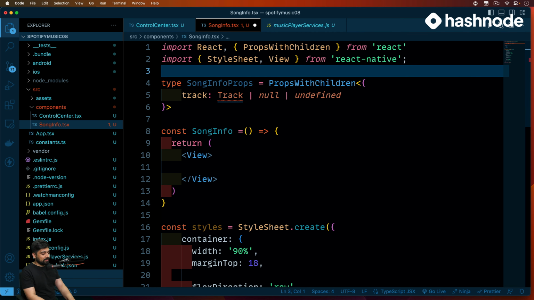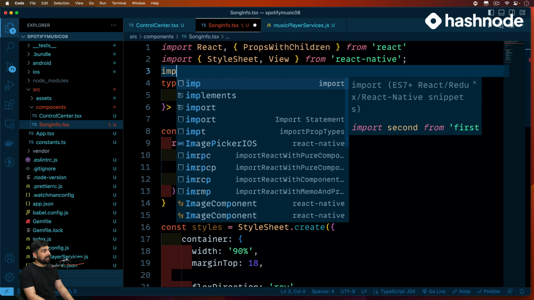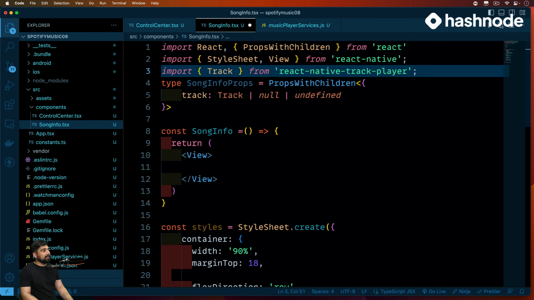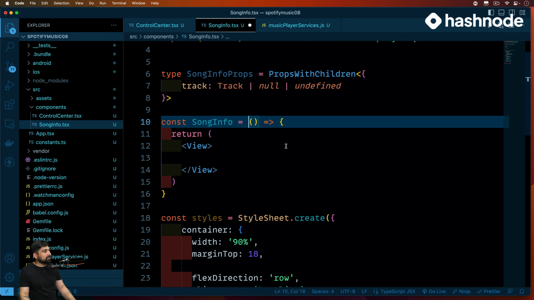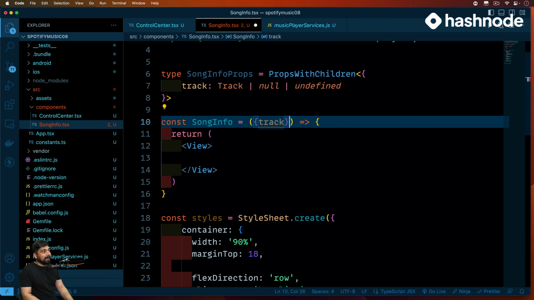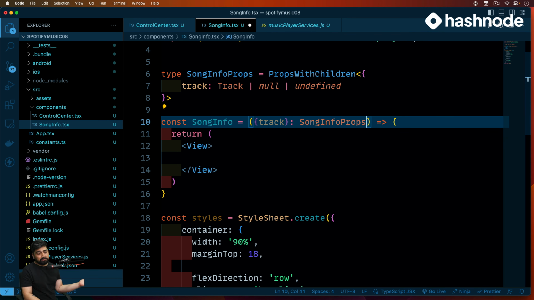So let's import the Track. No, it comes from React Native, React Native Track Player actually. So we'll say the Track, yep, from React Native Track Player. This should be all happy now. So now that the prop thing is handled, let's work on the simple SongInfo, this guy. You will get a prop. So let's first take care of that. From the prop, we are going to destructure this track, and this track can be of type SongInfoProps. That's it, you got it.